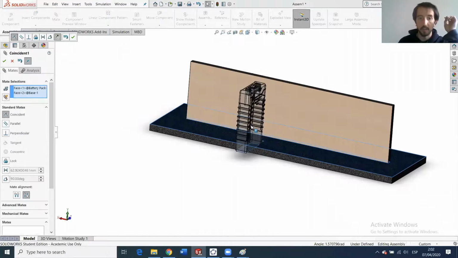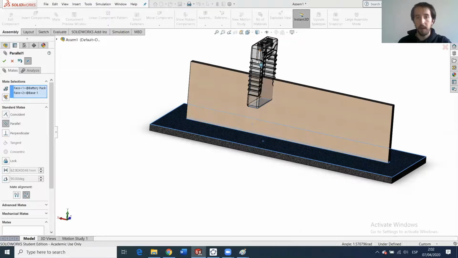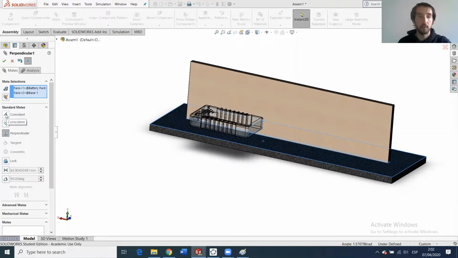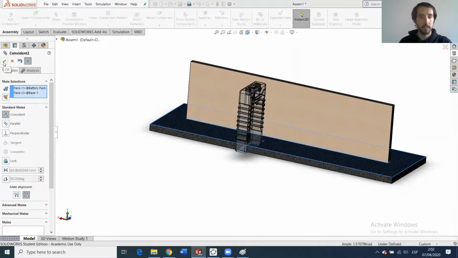And you see that the program by itself selects a relationship, in this case coincident. But you can pick another one. You can say parallel. In this case, it will be parallel, and you will be able to move it. Or you can say also perpendicular. So whichever you want. Usually the one that SolidWorks recommends is the one that you want. But of course, not always. So you have to be aware of that. So in that case, I select coincident.